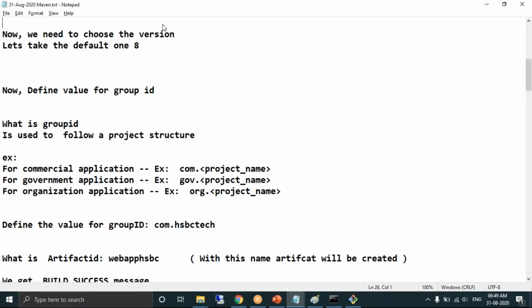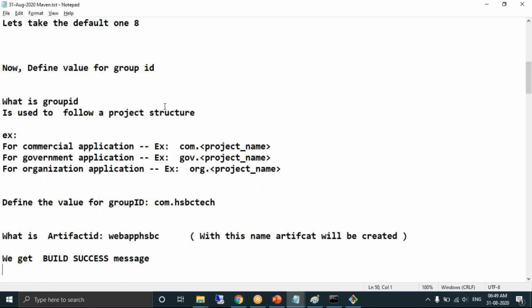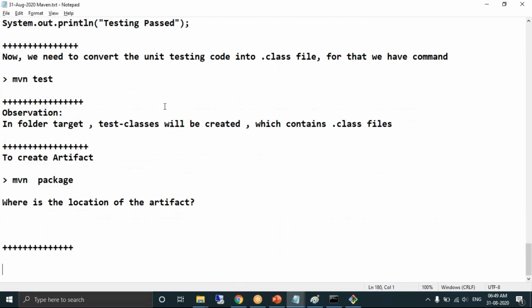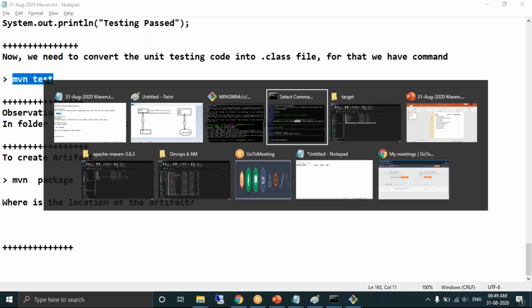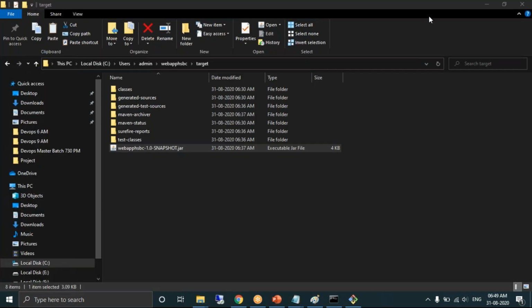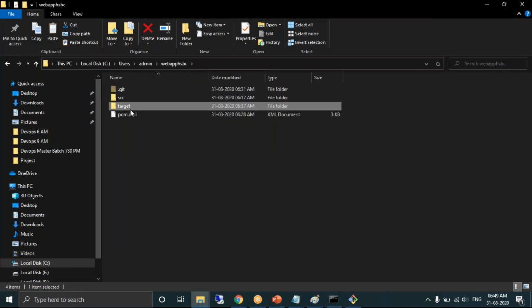Yes, Asif. Sunil, I did not understand mvn test. What is the use of this mvn test command? Okay, Asif. Yes, I am audible, no? The src folder contains the source code.